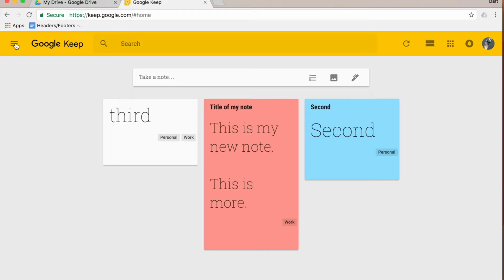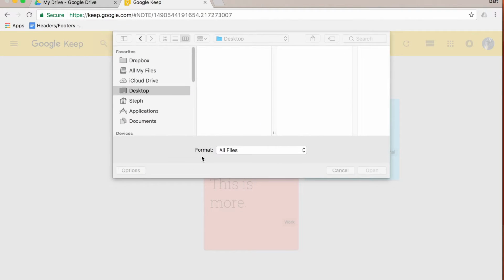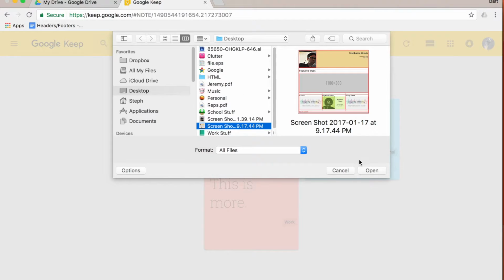So let's make some more interesting notes. These are kind of boring notes. Right now I have this note and all it has is some text in it, but I can also add some more things to it. So if I open that note up, you'll see that I have an extra icon here that says Add Image. I can add an image to my note, just clicking on that, and I can select any image that I want. Let's see, here's a screenshot. I'm going to add that.